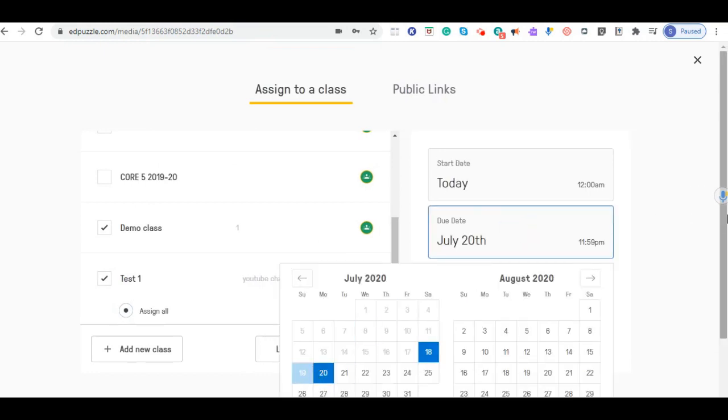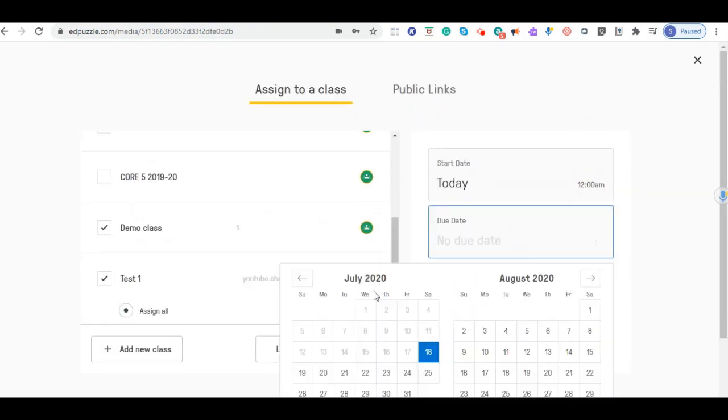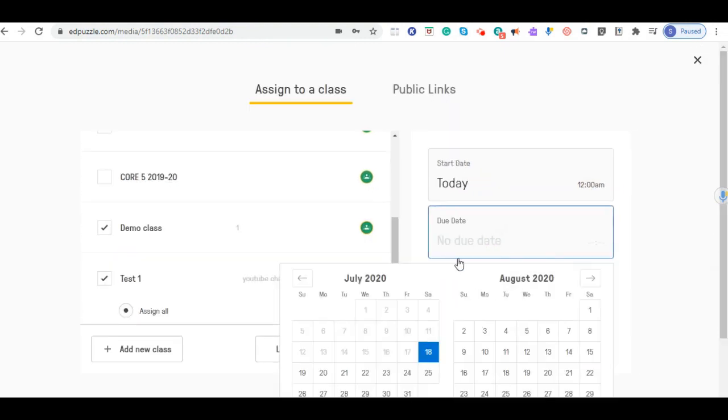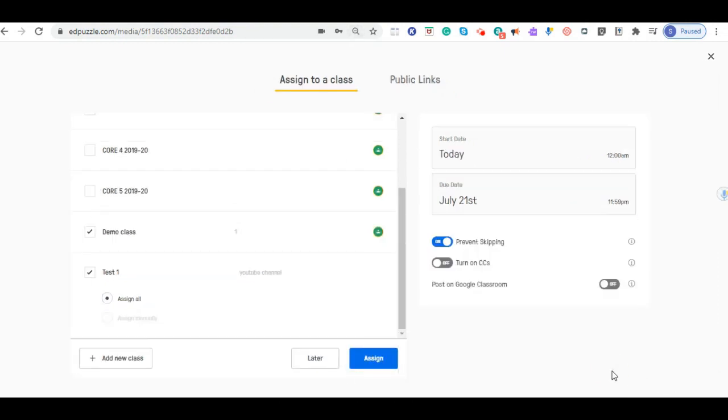So you can choose scheduled date and time, as well as due date and time. Now I always enable this button that says prevent skipping, so that I know the students have to watch the entire video.